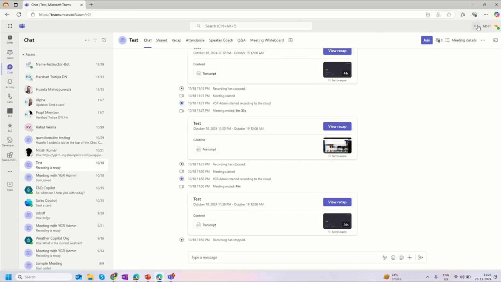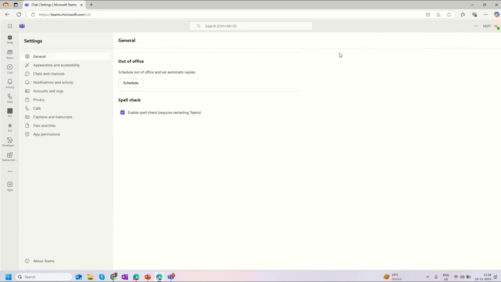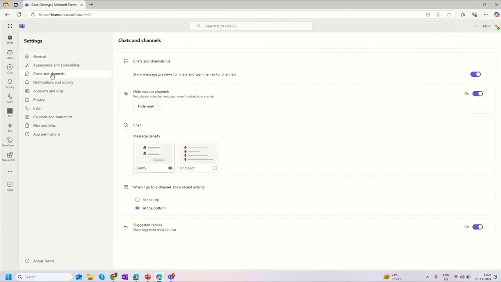And if I go into the settings for these old Teams, in the chat and channels section, I will see this many options available, where I can show the message preview, I can hide inactive channels, and choose what type of chat interface I would like. I would like it to be compact, I would like it to be comfy, and all the stuff, right? But let me show you a new Teams experience for the chat and Teams.